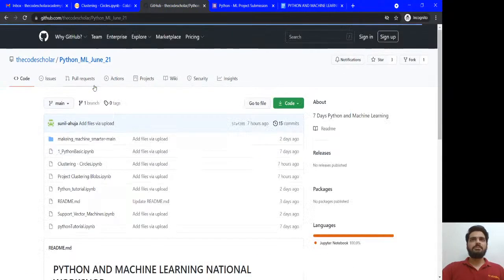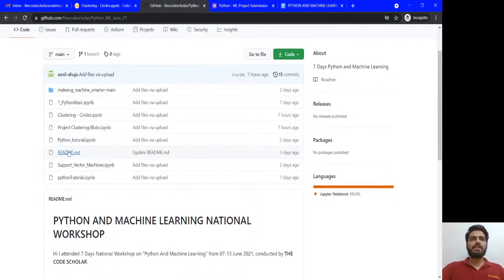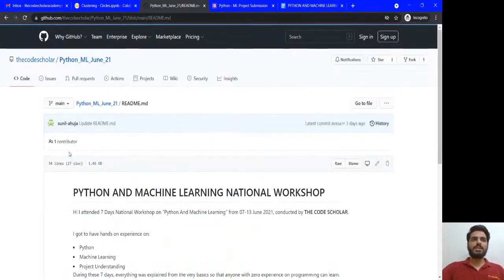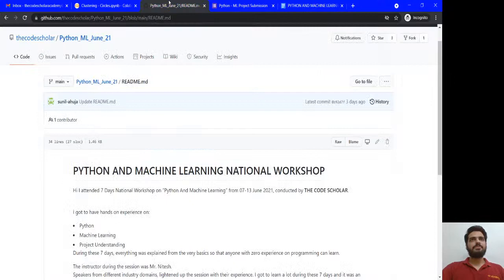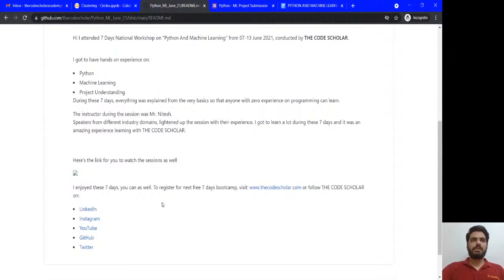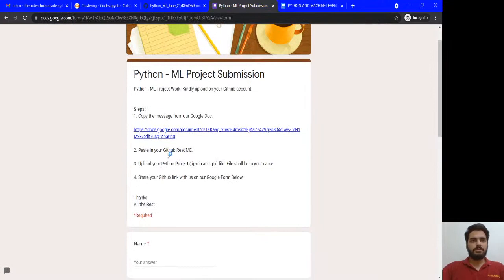Again, I'm repeating. In your GitHub, make a folder under your Python project, machine learning project, and there you have a README file. Go to the README, copy this entire thing, and paste it over there. I will ask the team to share the video also for that. After you have done this work, copy the code from this Google Doc and paste it in your GitHub README.